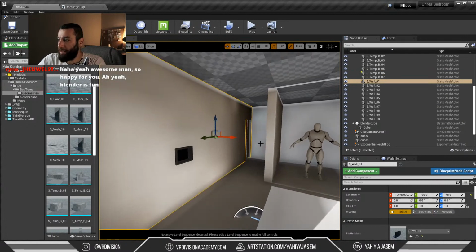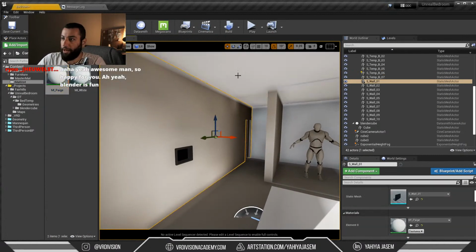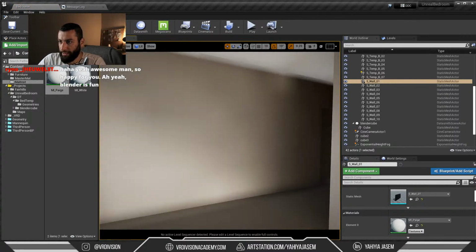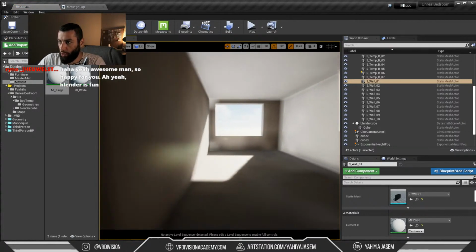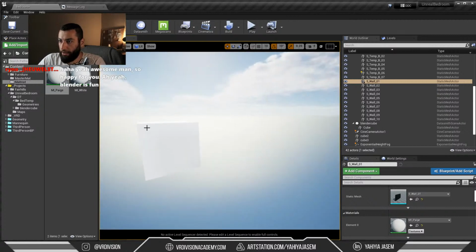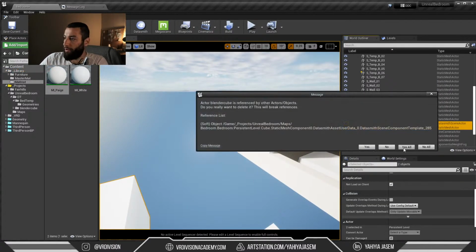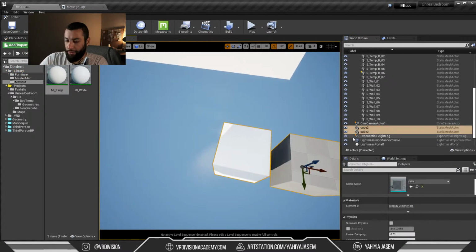Let's keep this here. Let's give the colors. So I'm gonna make a very quick light bake to know exactly what we should do next. And we don't need this Blender cube. Neither these.